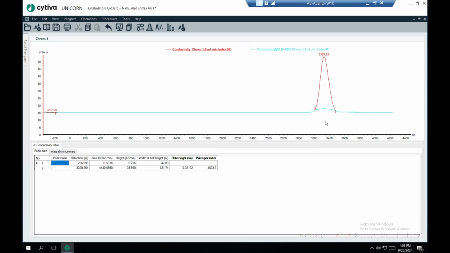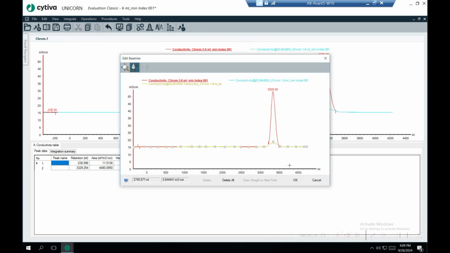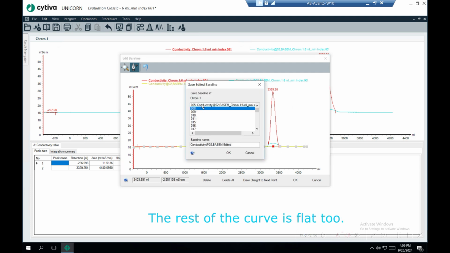I think the baseline should be flat, so I'm going to go over here to integrate, and I'm going to edit baseline, and I'm just going to take any one of these little gray squares, move it, and pull this one down so that it's flat. There we go. It's important to have a flat baseline because part of the plate calculation is how high your peak is. And I'm just going to save it as the same table.